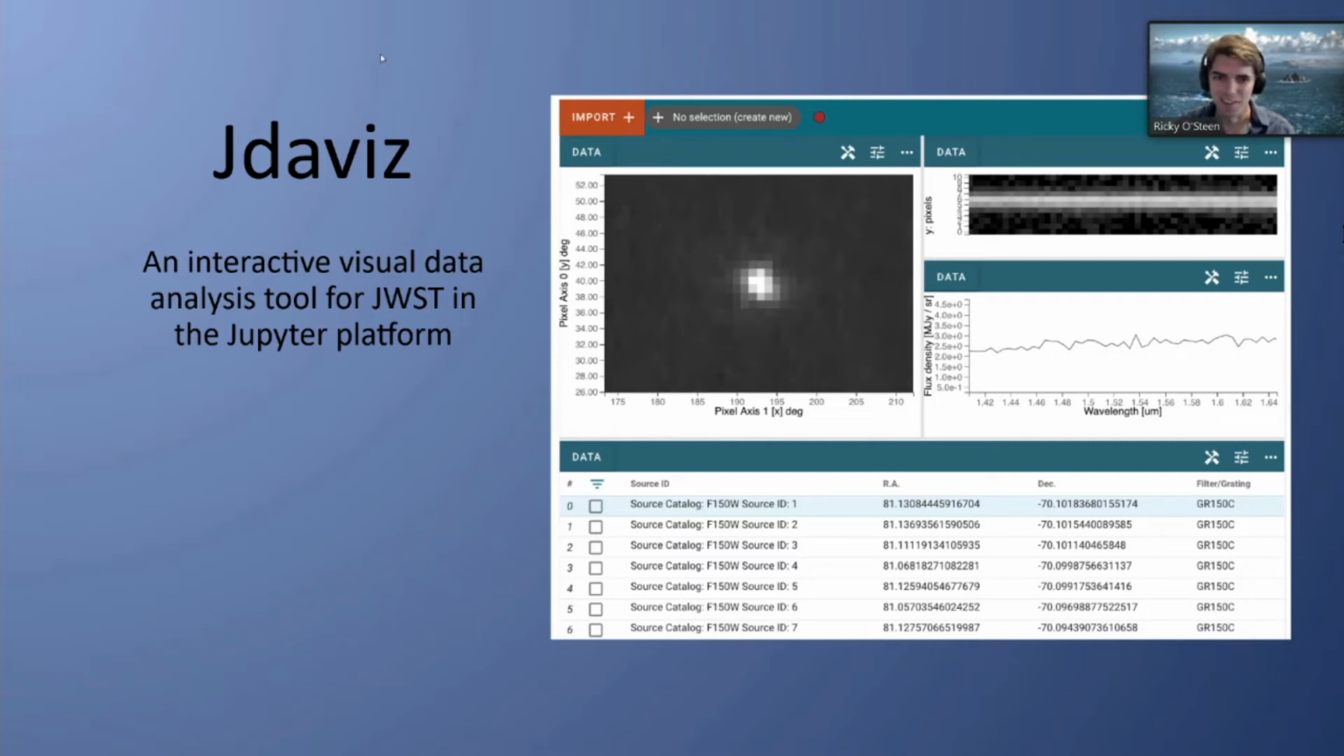And so if you want to use this tool for things that are not JWST data, and it bothers you that the J in JDavis means JWST, I invite you to pretend that it means Jupyter instead, for Jupyter Data Analysis and Visualization, because as you'll see, this is all very bound up with the Jupyter platform.